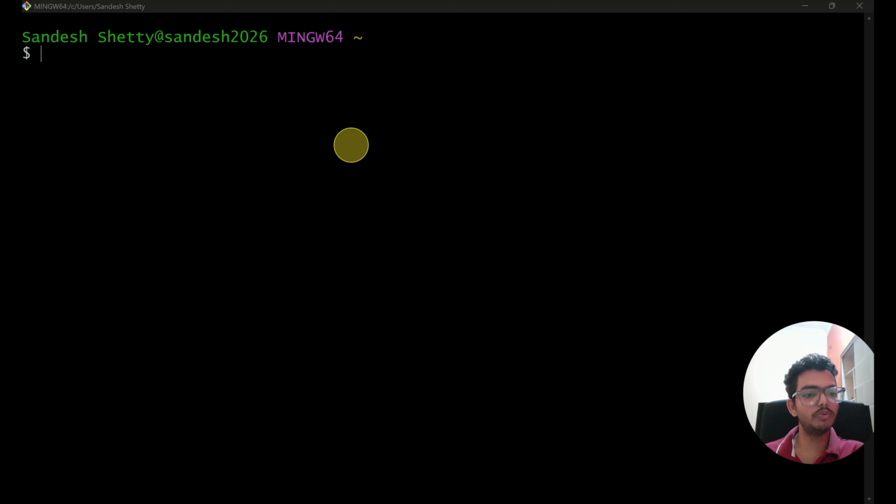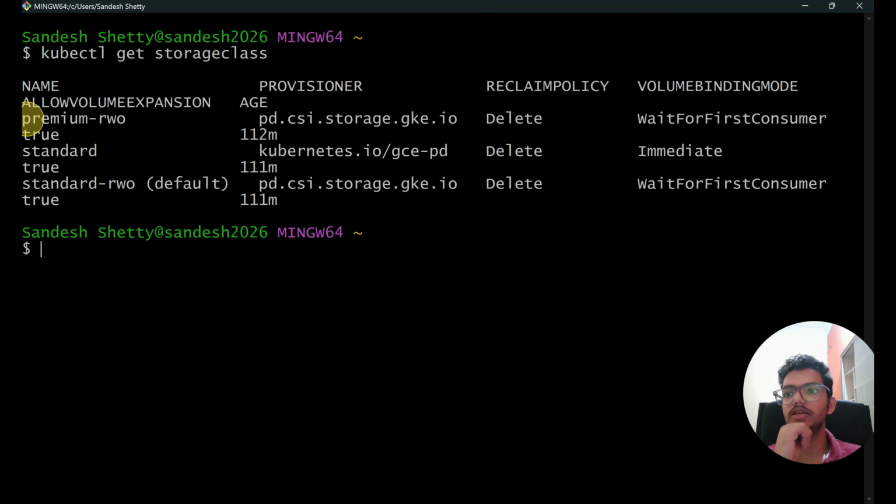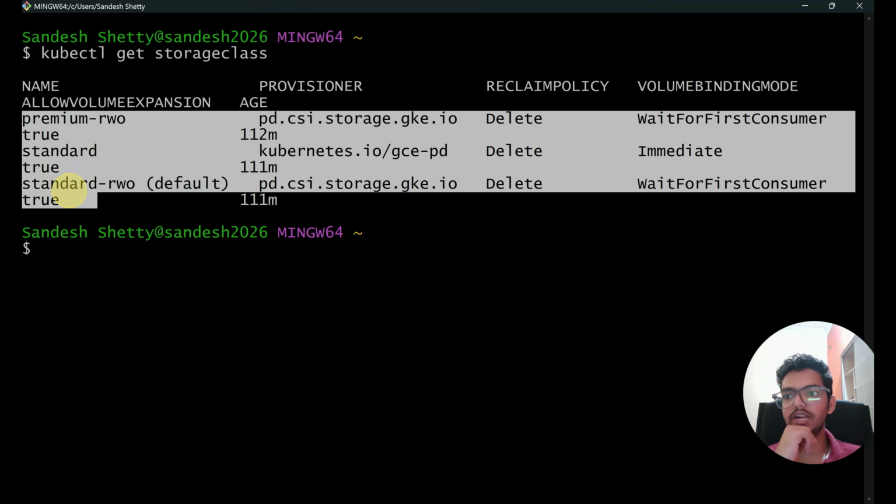For dynamic provisioning, we have to create the storage classes. So let's first see what storage classes are available. For that, I can run kubectl get storage class. Here I can use premium-rwo, standard and standard-rwo. These are the storage classes available in GKE.